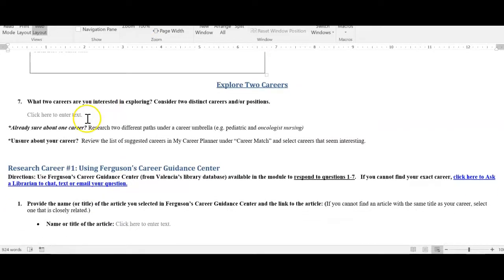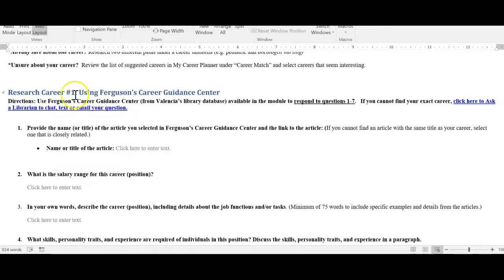So you'll see now on this next part, we're going to go on to actually researching the careers. So you'll put in the 2 careers you plan to explore. You'll see there's a note there. If you already know, I'm going to be a doctor. Research 2 different kinds of doctors that you might be interested in becoming. So now as we go on, you'll see that researching the 2 careers has to do with using Ferguson's Career Guidance Center. This is where I really come in helpful as a librarian, because I can show you how to do this.